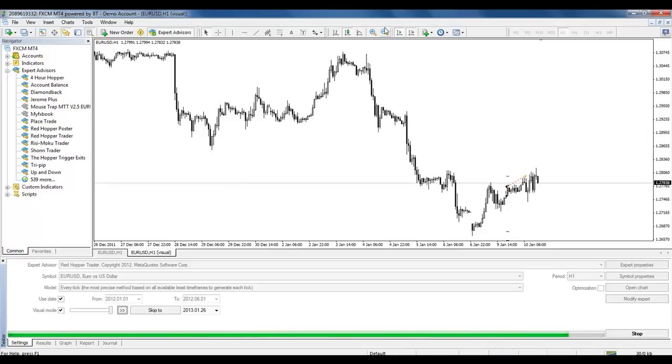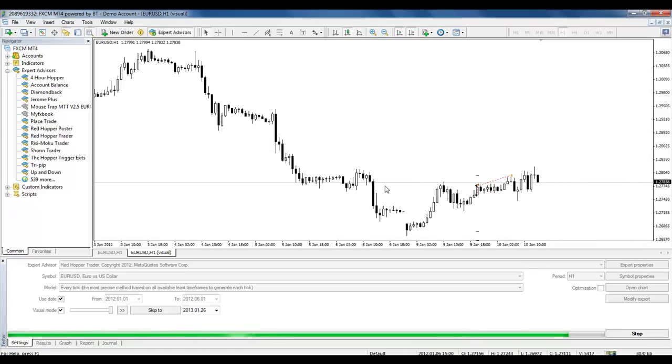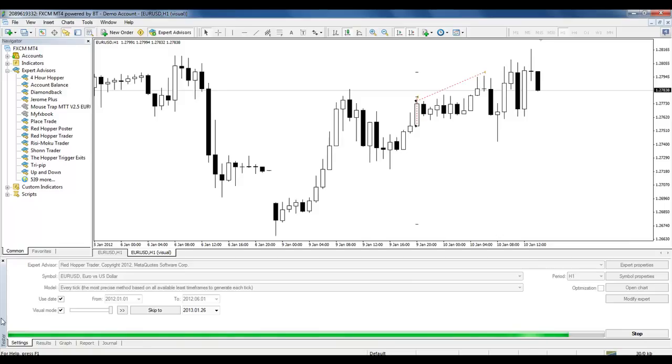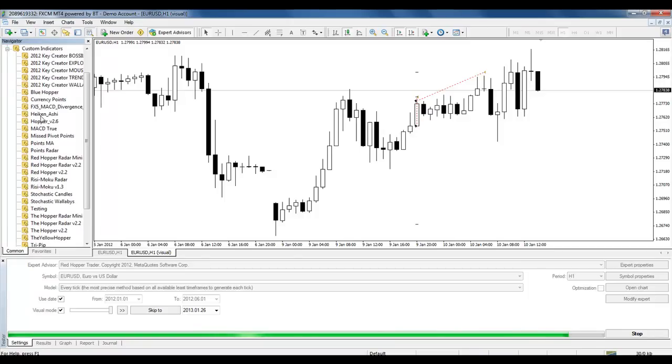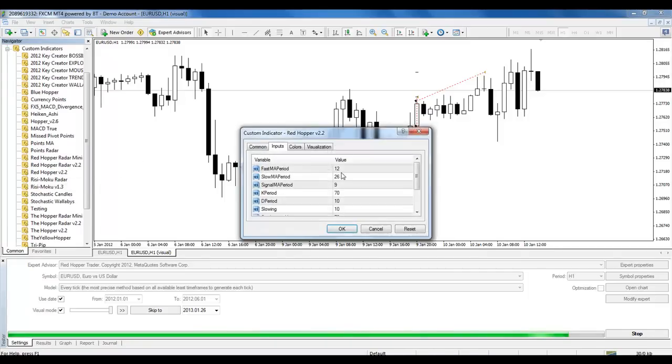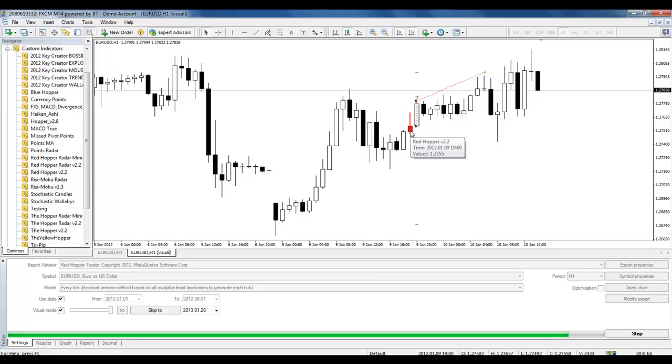Okay, so we zoom in here. Alright, you'll see that it placed a trade over here. So I'm going to add the Red Hopper to the chart, which you can do with any custom indicators you have. Press OK. And so you can see here that there was a red hopper, and then it placed the trade here. So it's cool enough. And that's pretty much it for that. Now we're going to press stop.